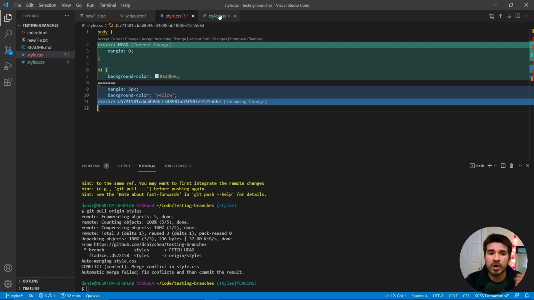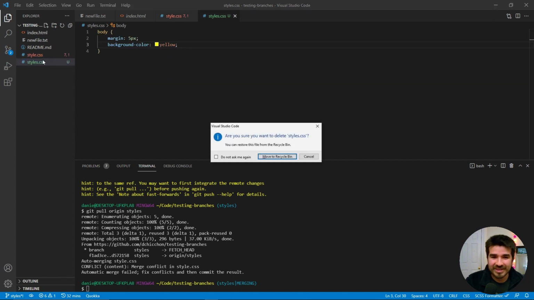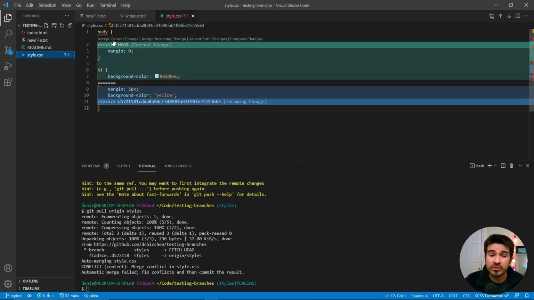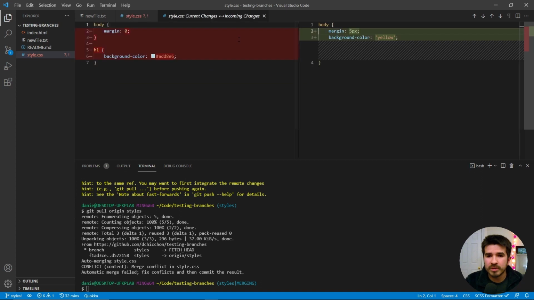And again, there should be strong communication. So this shouldn't really be coming up often, but it definitely can happen. And this is just essentially a method to make sure that no work is lost, because losing work is really annoying. That can happen. So again, you can choose accept current change, accept incoming change, accept both changes, or compare changes. You could also compare changes.